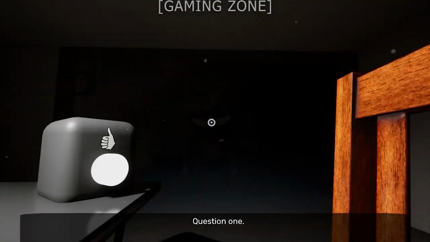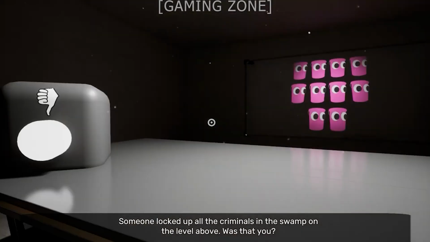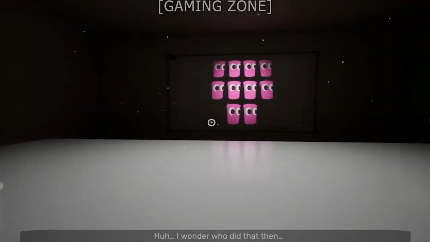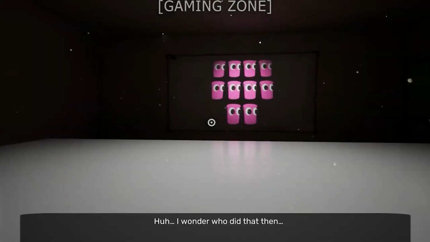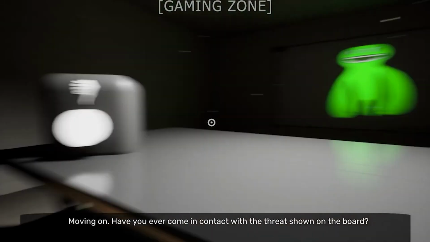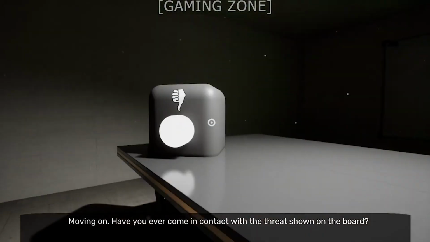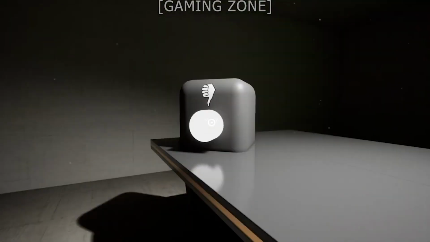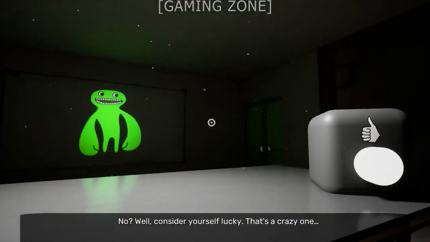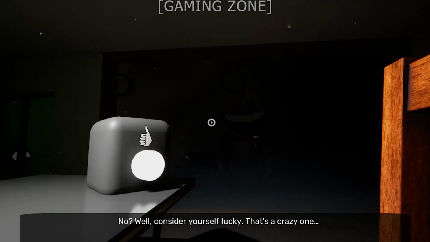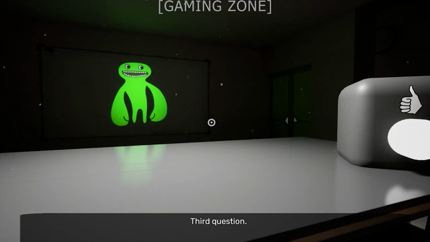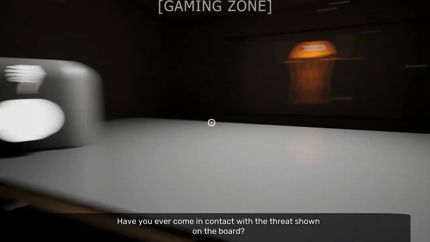Question 1. Someone locked up all the criminals in the swamp on the level above. Was that you? Interesting. Huh. I wonder who did that then. Have you ever come in contact with the threat shown on the board? No? Well, consider yourself lucky. That's a crazy one. Third question. Have you ever come in contact with the threat shown on the board?